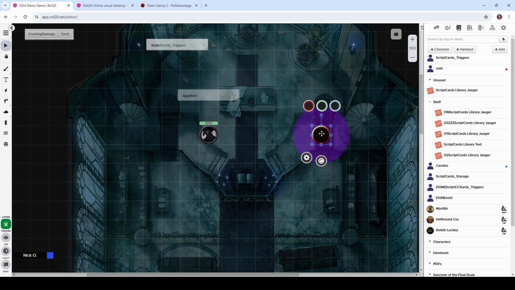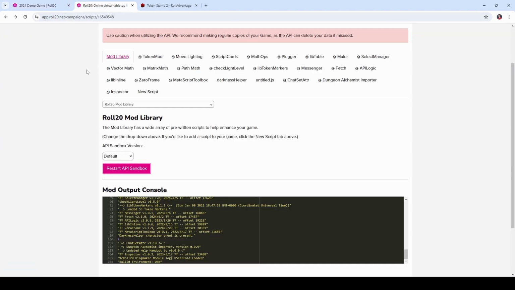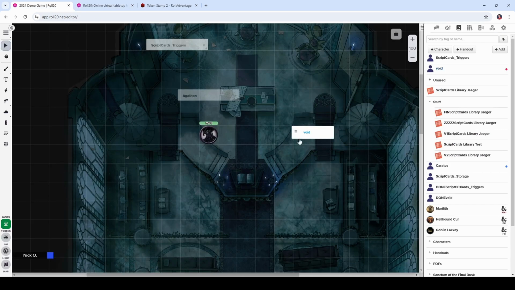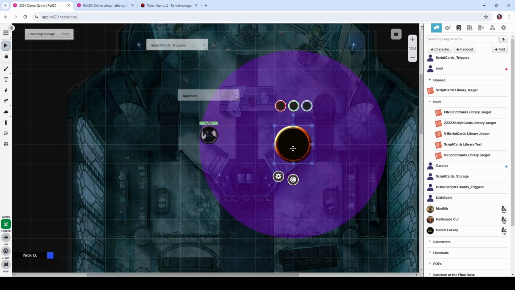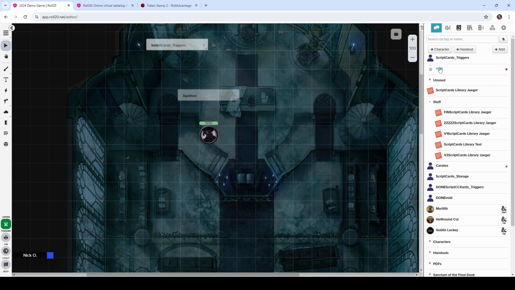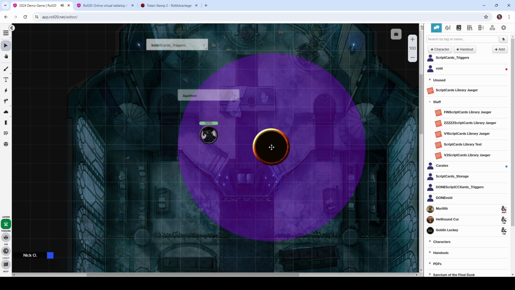And let's delete the black hole off the battlefield. And I'm also going to jump back to my game's mod page real fast and just restart my API sandbox. This is a good thing to do just so that everything picks up on the changes that you've made. So let's go back to our game. And now when we drag our void in, you can see that it automatically resized the token and the aura. But now if I do that again, we drag it on. There we go. We see the token resizes both in its own dimensions and its aura dimensions.